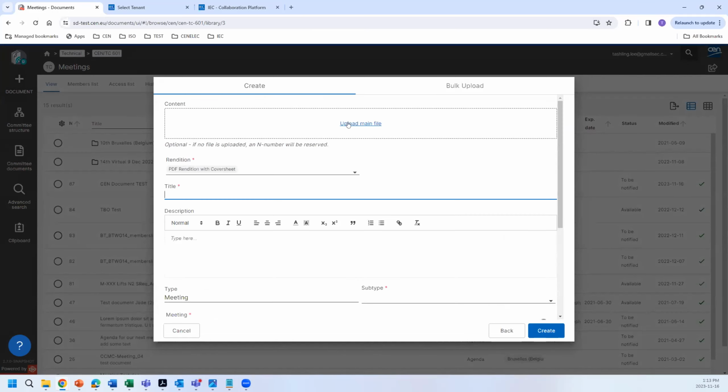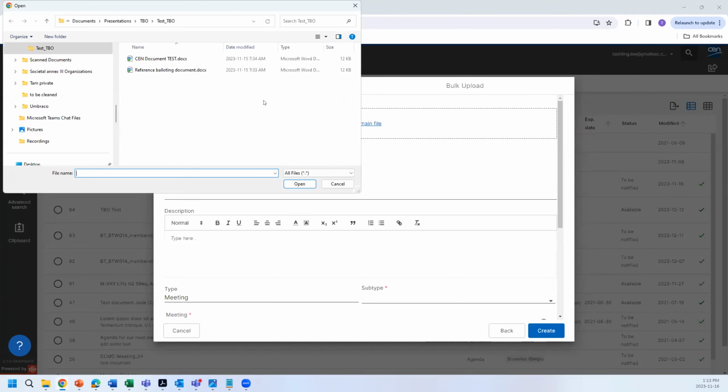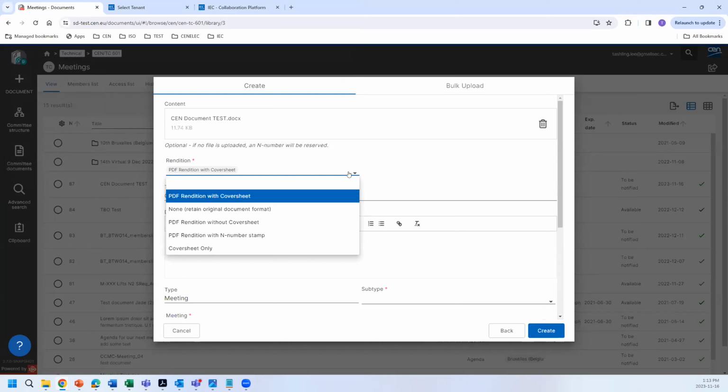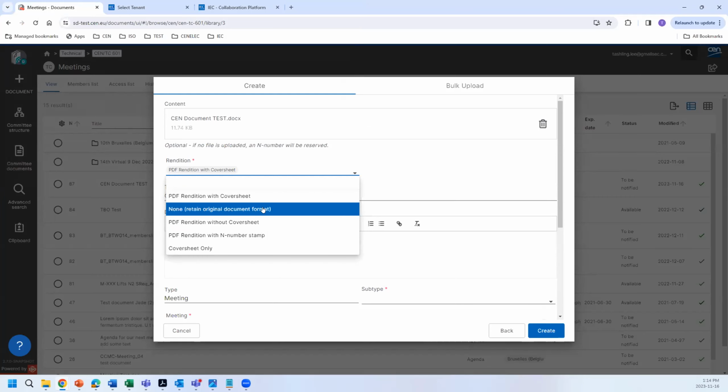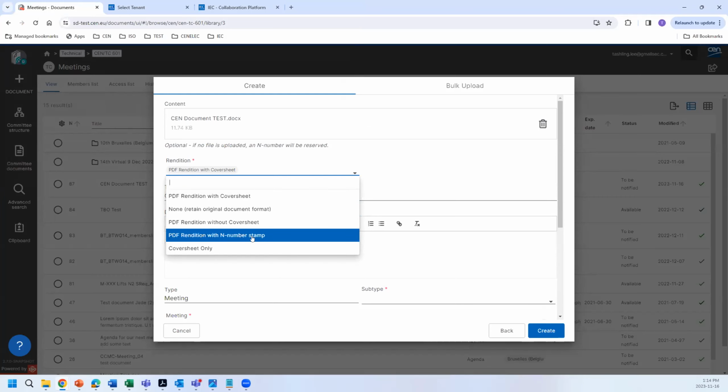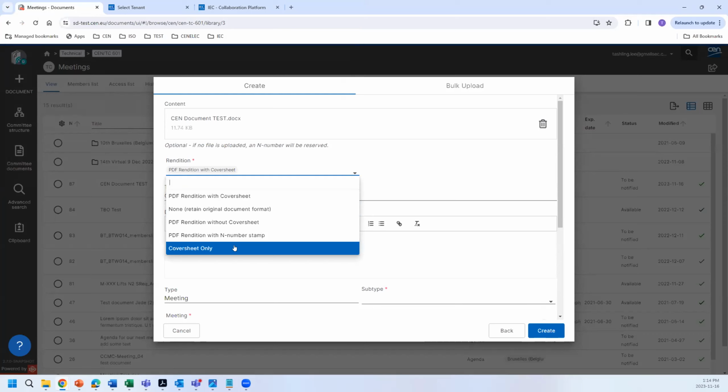So I'll click here. I will upload my document. Here I can choose different types of rendition. The most common one is the PDF rendition with a cover sheet, which is the one I'm going to choose for this example. You could have no cover sheet and keep the original format. You could have PDF without a cover sheet. You could have a PDF with just a stamp with the N number at the top of the page, or you could have a cover sheet only if you want to, for example, write a little announcement or notification on the cover sheet.